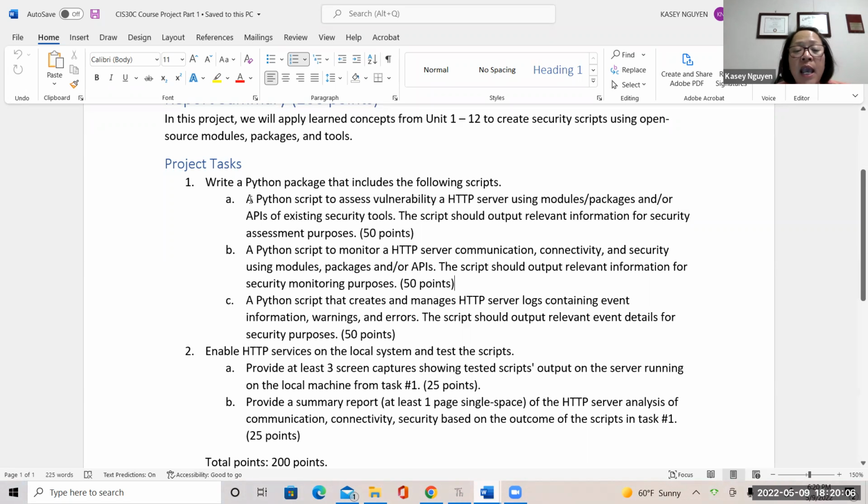So here for A, you are to assess the vulnerability of the HTTP server. And that is pretty widely stated, right? We need to take a look at ports and the services that are enabled on that server. So first you have to enable the HTTP server. We did a lab on that. And then we would write the script to assess its ports, its connectivity, right? Request and response headers, and many things. So I will leave it up to you on how you want to assess its vulnerability.